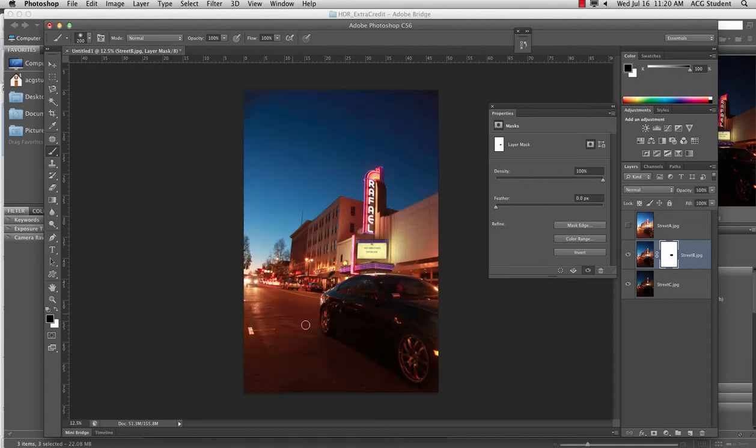That was most of the information. Maybe a little bit on the street here. So I'll make the brush a little larger, take the opacity down, and bring in a little bit of that street.